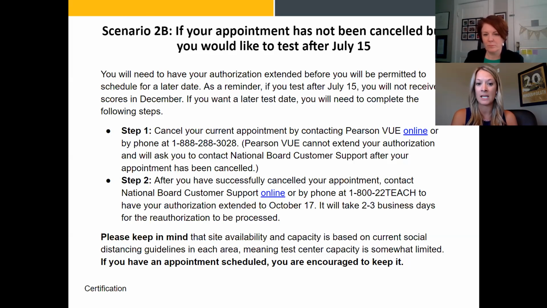One important thing to keep in mind is that site availability and capacity is based on our current social distancing guidelines in each area. So that means that some testing center capacity could be limited depending on the area that you're living in, that you're working in. So if you have an appointment that is scheduled, we do encourage you to keep it, but we want you to know that there is flexibility if you want to extend and move your test through the October 17th deadline.